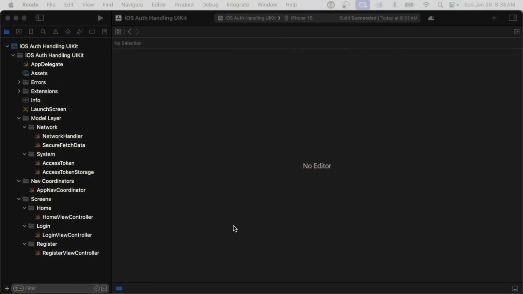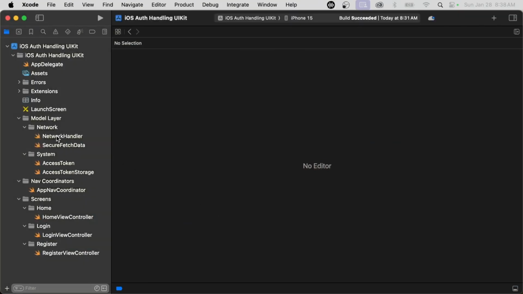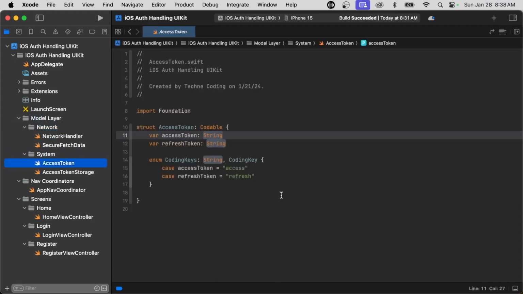In the last video, let me go over to the project here, what we did was we set up the model layer, basically the business layer of the app, into two sections, the system and the network. We created an access token object. This is what's going to be received from the backend when we log in. It has an access token and a refresh token, although we won't be using the refresh token. This is used to fetch a new access token when the current access token expires. This is how you get a perpetual login that's a little bit more secure than just storing credentials on the app, which you should never do.